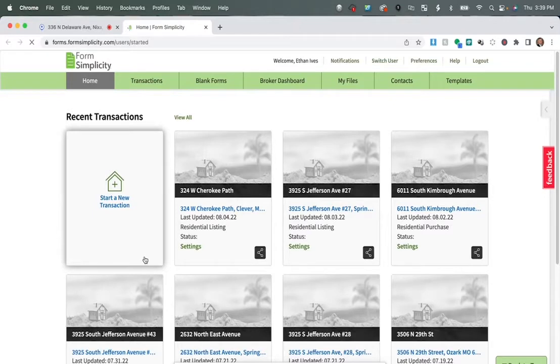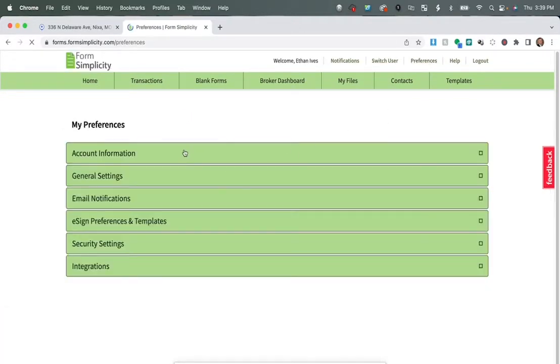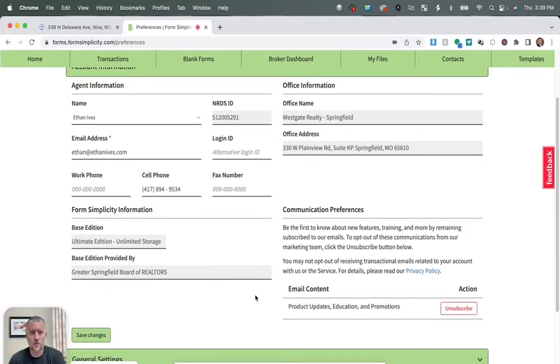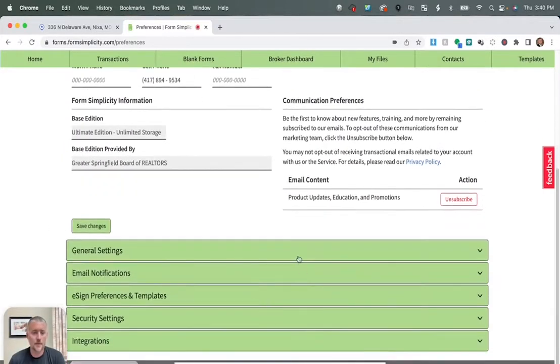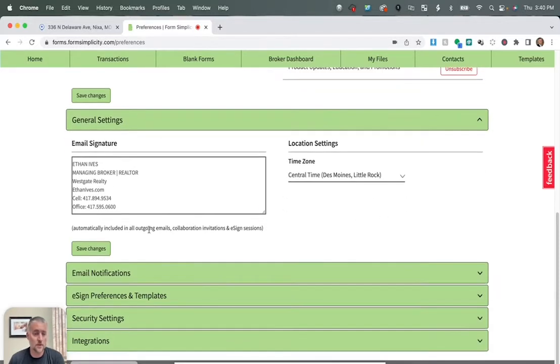The first time you're logged into Form Simplicity, I do recommend going to Preferences. When you're in Preferences, first thing to look at is account information. Just make sure everything came across from FlexMLS correctly. Second thing to look at, and this one's really important, is general settings, because by default, the time zone will be Eastern time. So you need to switch this to Central time if you want your timestamps on digital signatures to be correct. I also recommend filling out your email signature.